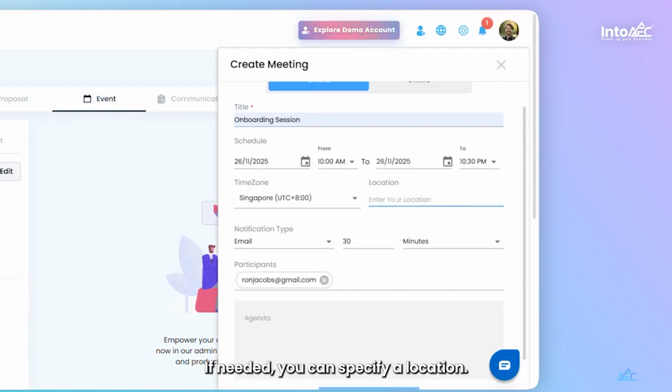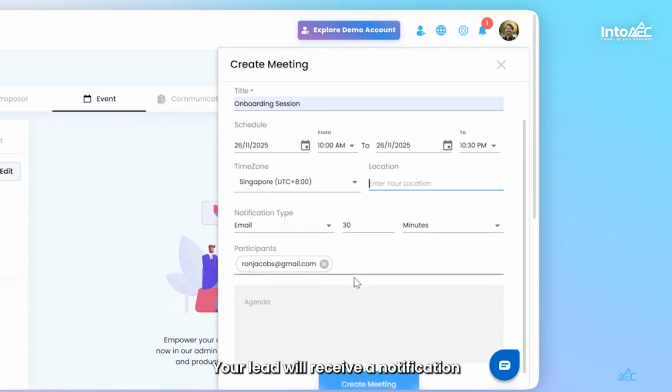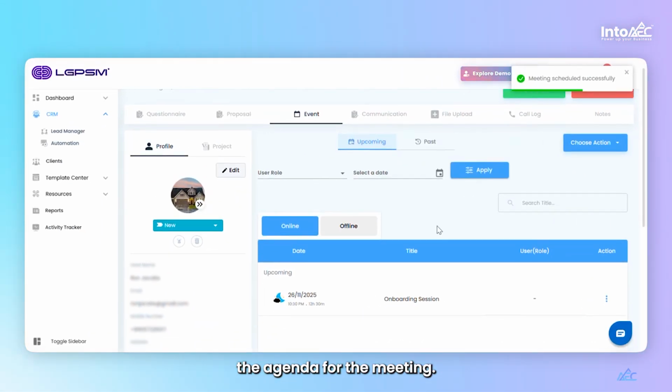If needed, you can specify a location. Your lead will receive a notification based on the notification time you set. You can also add extra participants if required and enter the agenda for the meeting.